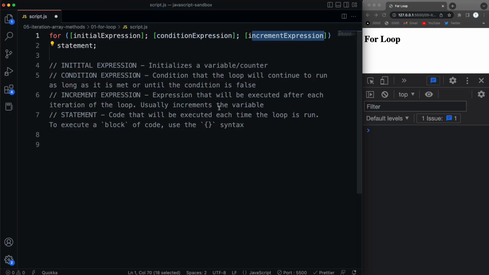And then we have the increment expression, which is going to be executed after each iteration of the loop. Every time it loops, that's called an iteration. It's going to run after every one of those, and it usually increments the variable, because if you keep your variable or your counter the same, you're going to have an infinite loop. You need to increment that. And then the statement is just going to be your code executed, and you need to use curly braces like you would with a function to execute a code block.